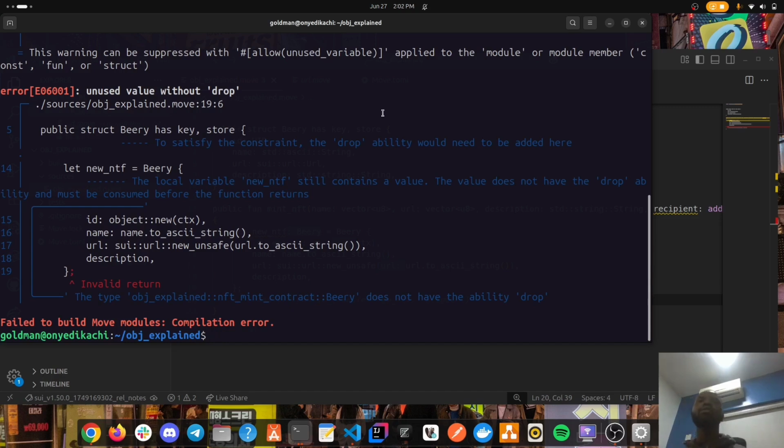So it's telling you this one can be suppressed, but then there is an unused value. This is the error now: unused value without drop. So you need to add a drop, okay fine. But this is an asset being created, and if you give it the attribute of store, you cannot have drop and store at the same time. We can test it and see, but it doesn't work that way. So you have to send out this asset.